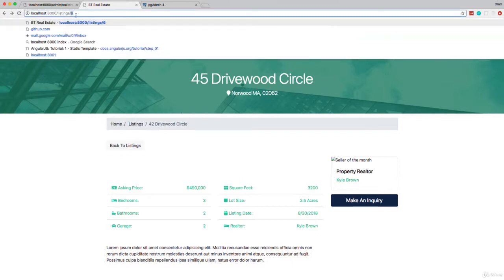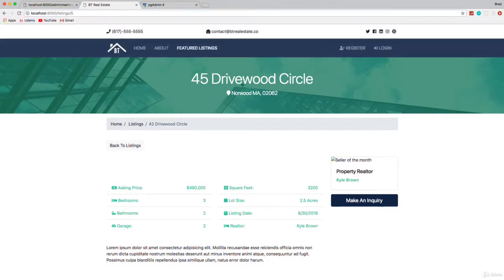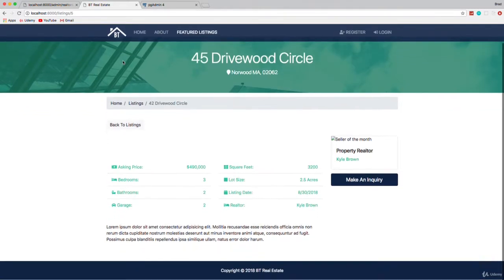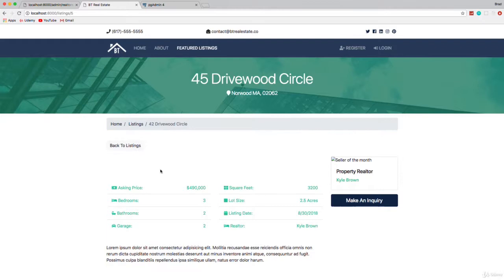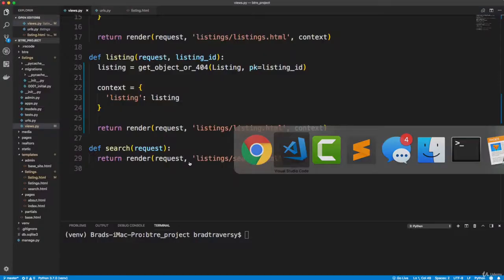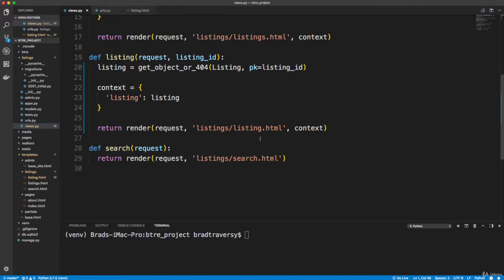Okay, so anything, if I go to 5, that should work. We have 6 total, so we should have ID 1 through 6. All right, so now that we've done that, we should be able to access the listing data within the template because we passed it in here with the context.